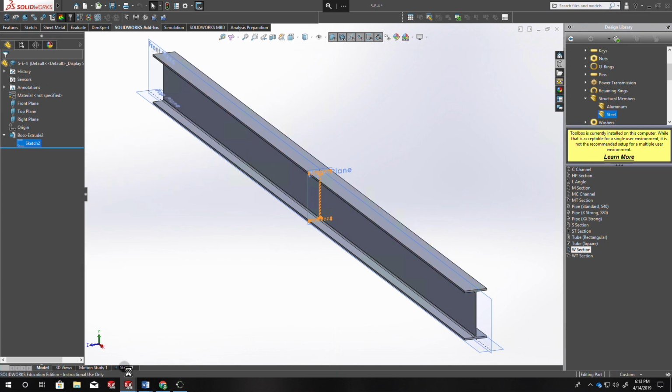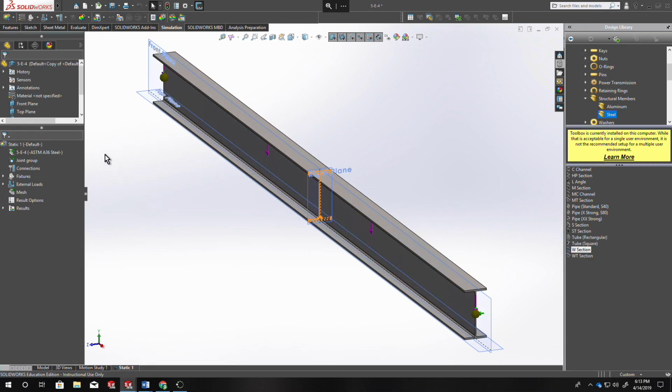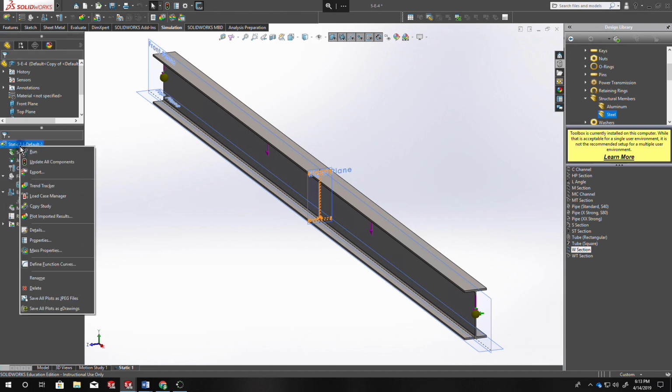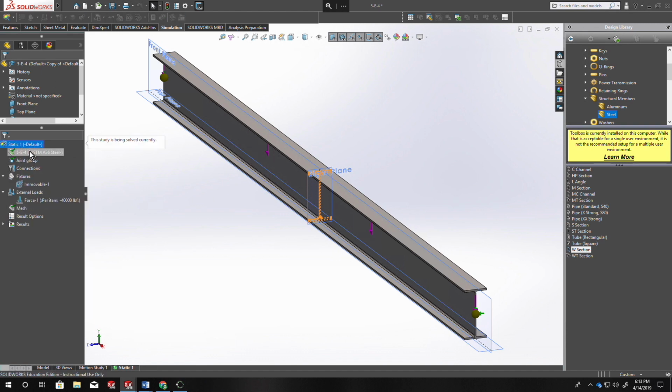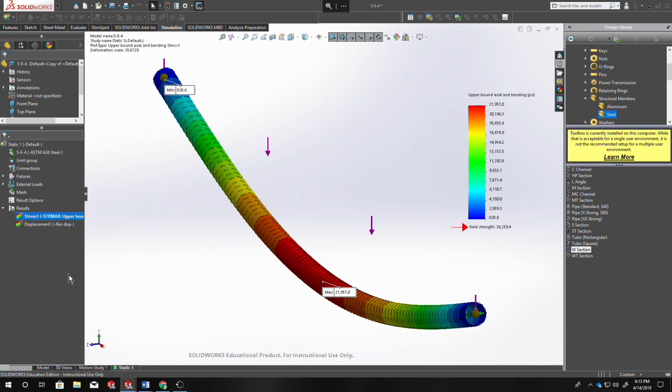Okay, so I already started my static simulation. I applied the A36 steel to my beam. I treated it as a beam, selected my joints, made them both ends immovable, applied my load, and then I'll right click. It's already been run, but I'll run it again.